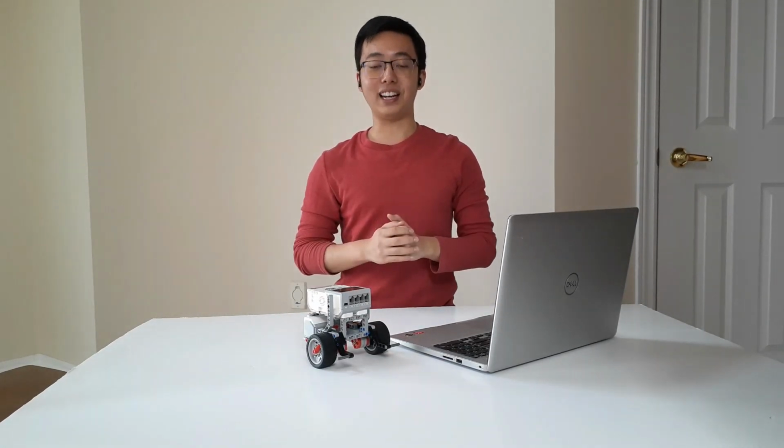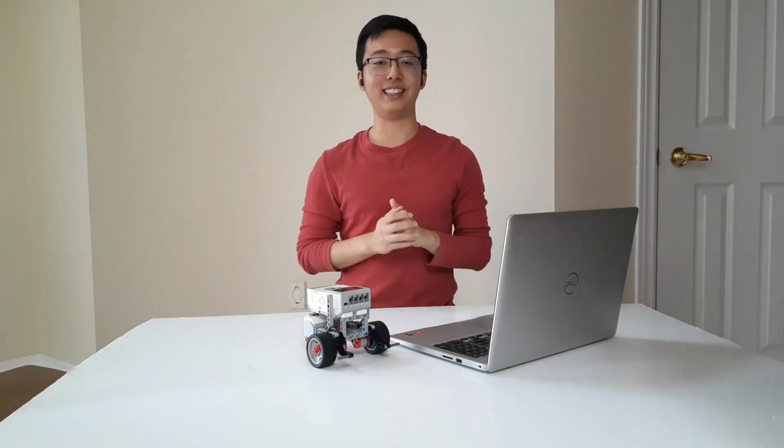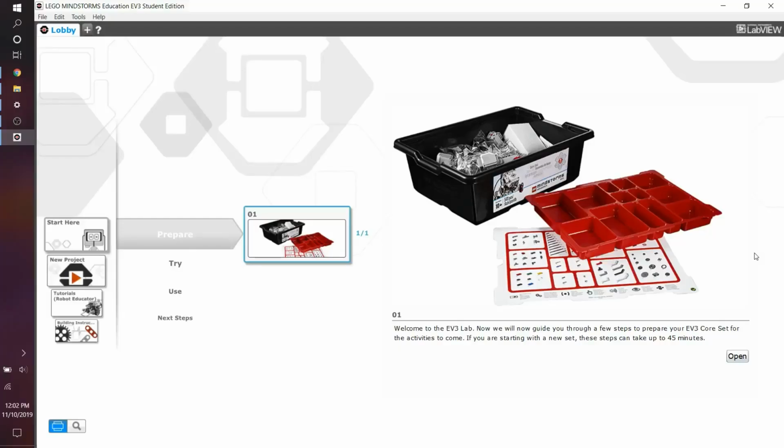Next, if you haven't already, download the EV3 programming software. Again, the link will be provided in the description. Now, let's go to the computer and start programming. So this is going to be the interface that you're going to be doing all your programming on.